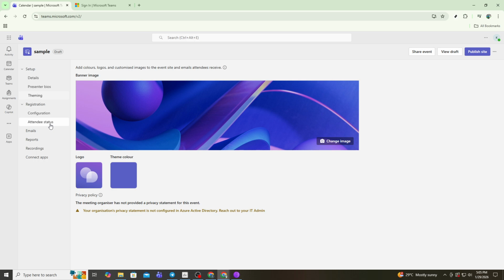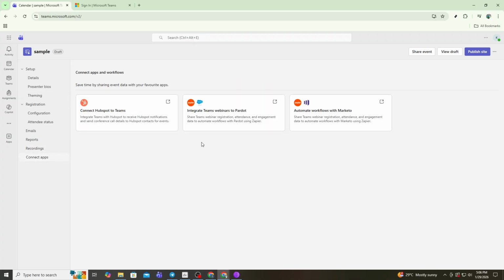Email notifications and reports are also important tools. Use emails to keep attendees informed before and after the event, and review reports afterward to measure attendance and overall success. Don't forget to enable recording sharing. This gives attendees access to the webinar after it ends and allows your content to continue delivering value. You can also manage any connected apps that will be used during the webinar. These apps can enhance interactivity and add extra features to your event.